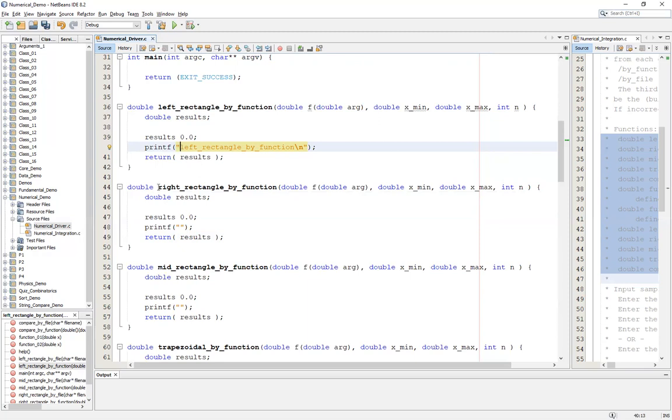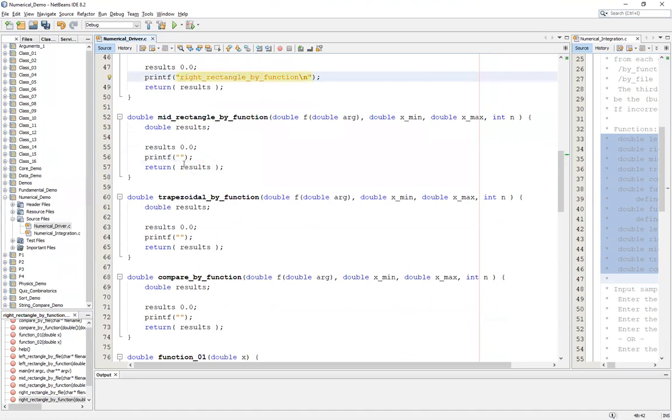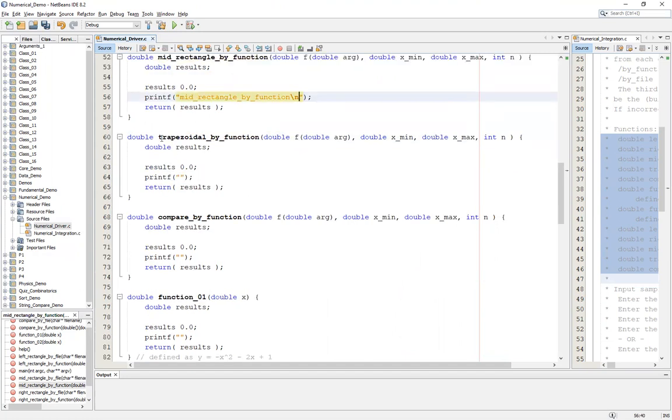And once again, you can leave calling in there. At the very least, just put the function name inside of the printf. Now, I'm going to continue this once again for each one of our functions. And notice that I'm adding a new line at the end of this, once again for clarity, to make the output look a little more readable.